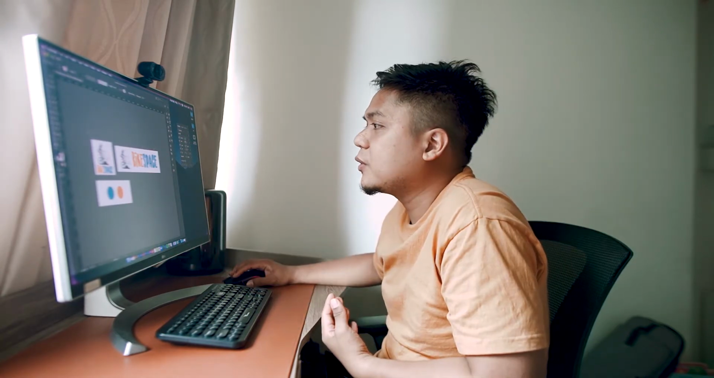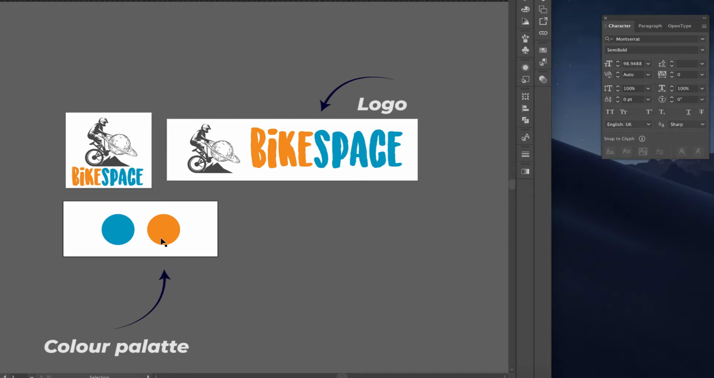Okay, so let's assume a fake client. We have a fake client called John. He's the CEO of this bike space company. He wants to do an event and he would like a flyer for it. The first thing is to ask whether they have a logo or a color palette. So we come out with a logo, and this is the color palette that we can use for the flyer.